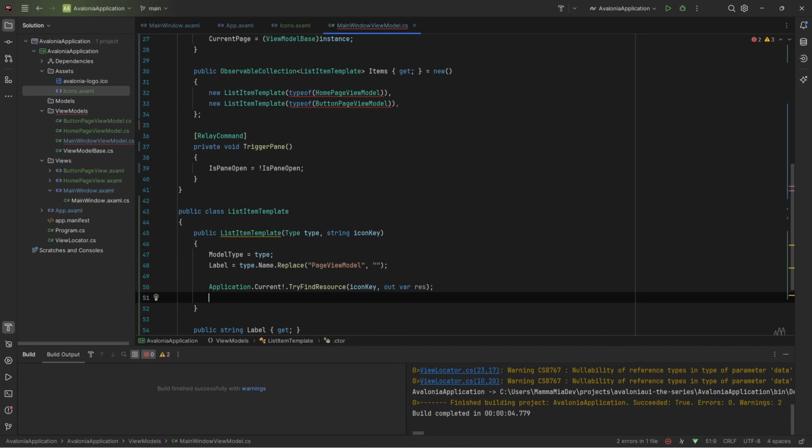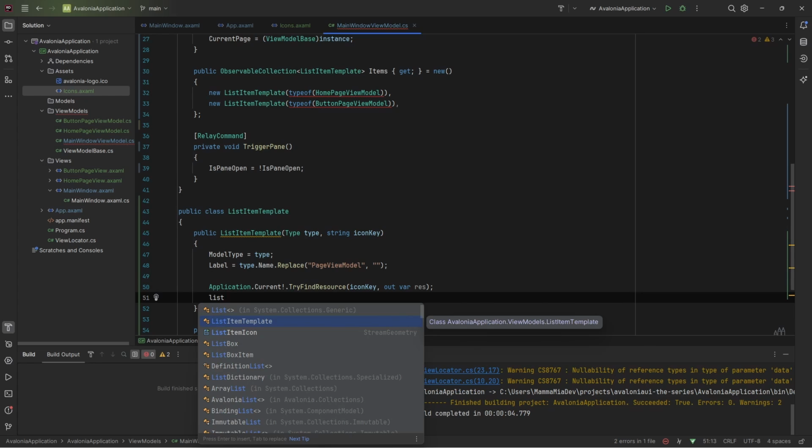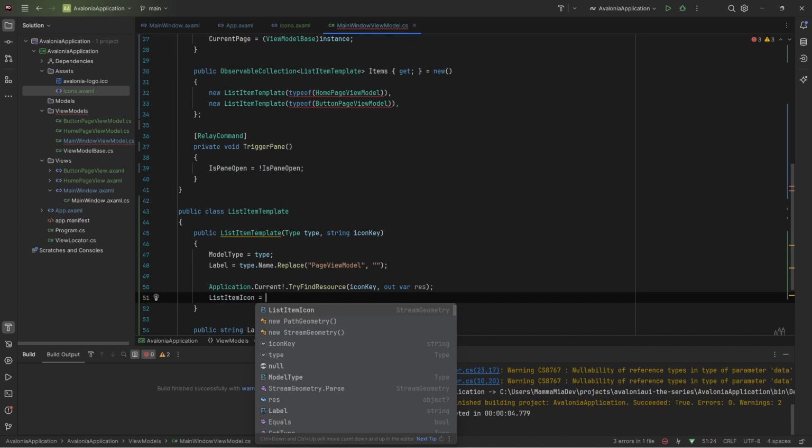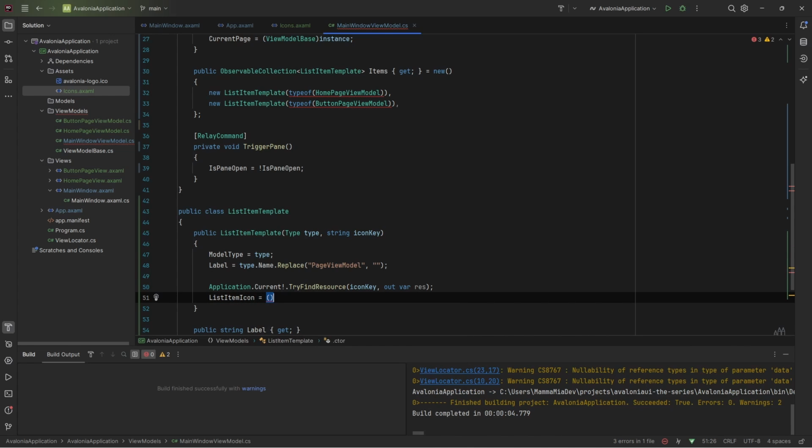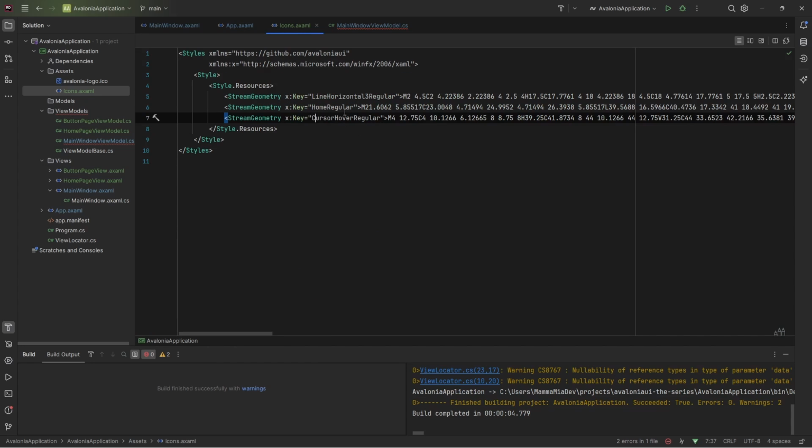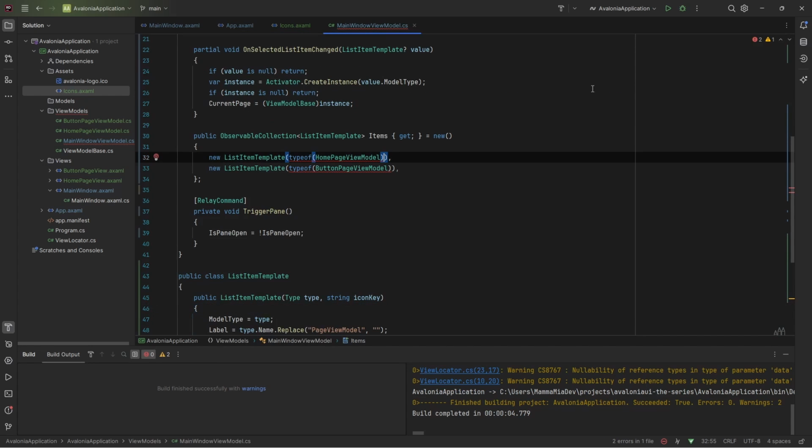If the key is found, we get back an object, which is our string geometry. Once we get the result back, we can just cast the res variable to a string geometry and assign it to the list item icon. Finally, what we need to do is to take note of the key we defined for each icon and pass it inside the observable collection in the constructor of the list item templates.